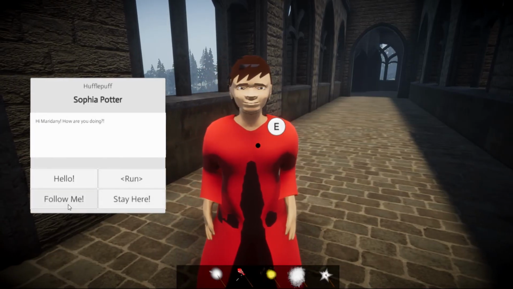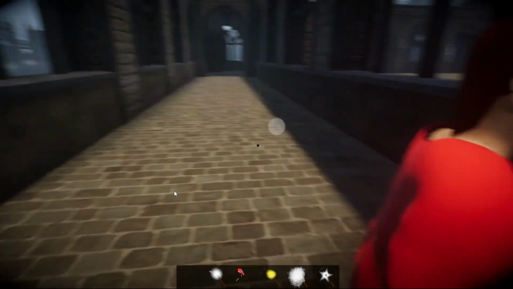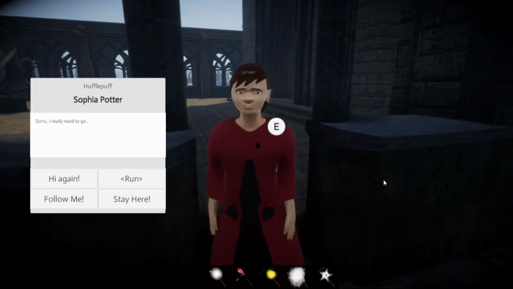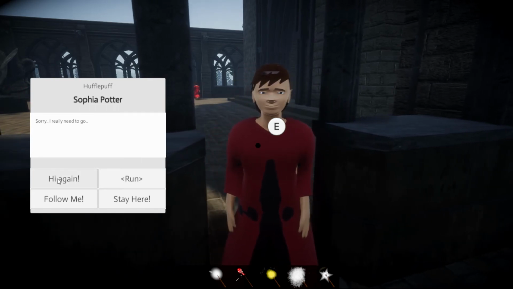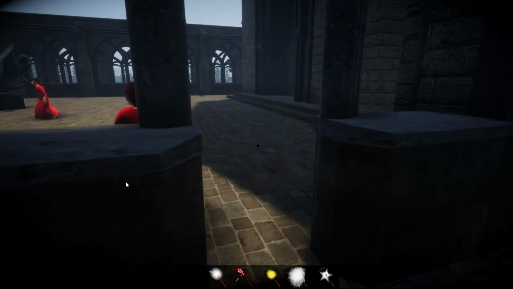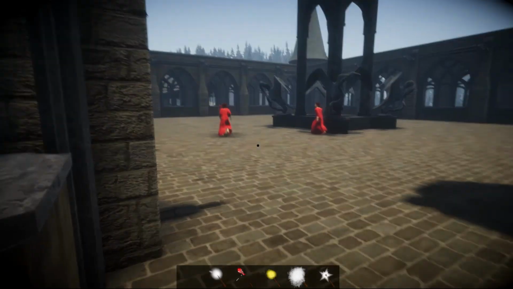Okay, so I will press the button hider, and if we interact with it again, she will say that she really needs to go. Well, that's tragic. Alright there, go! Run! Run! Wow, she's running really fast though.